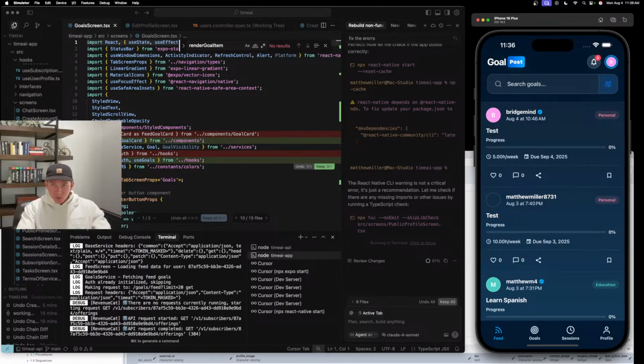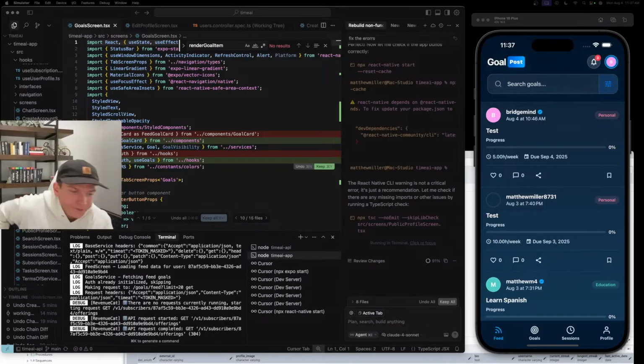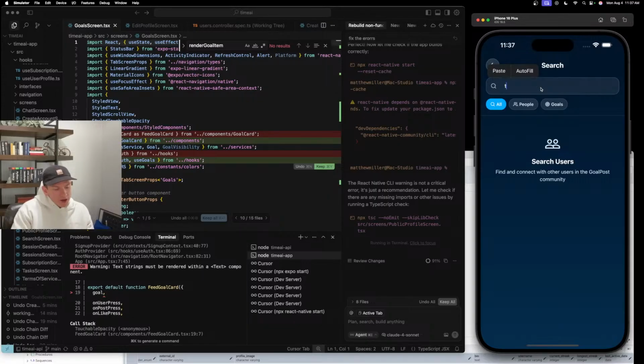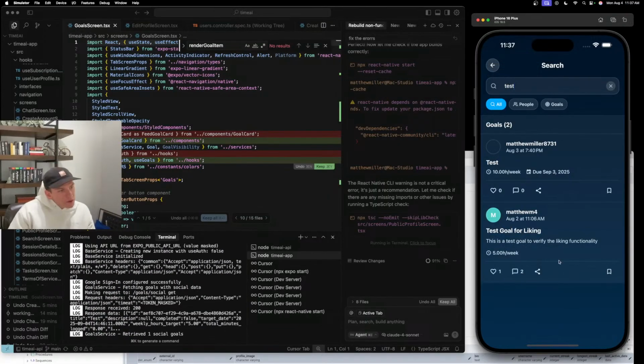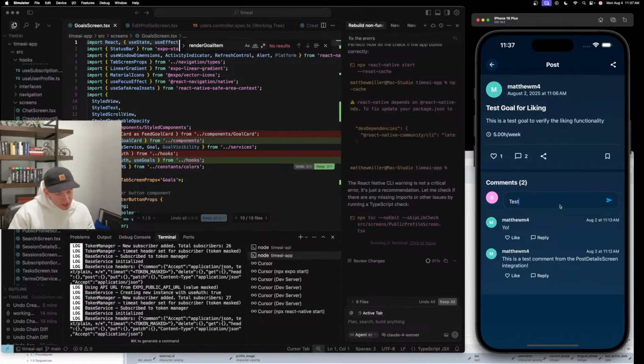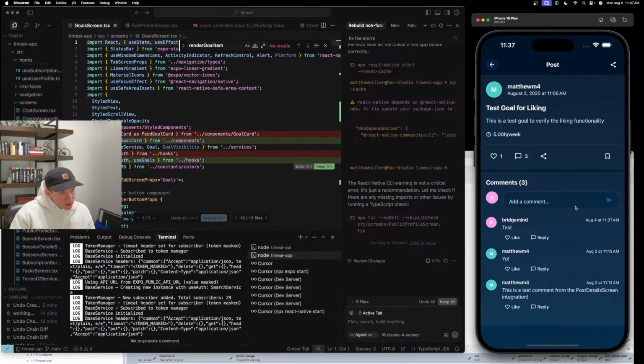No recommendations on what to do next, but I'll figure something out. Okay, so search functionality looks great, working great. Let's test this. Looks good.